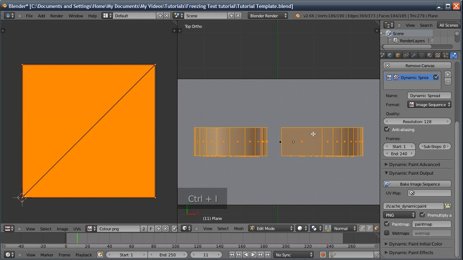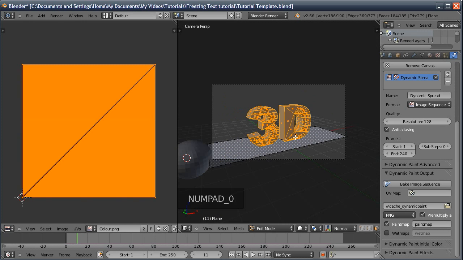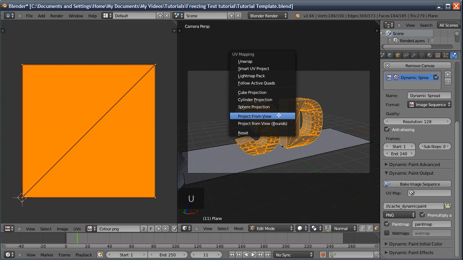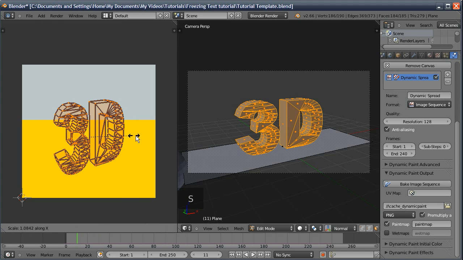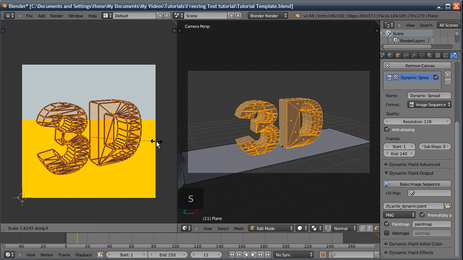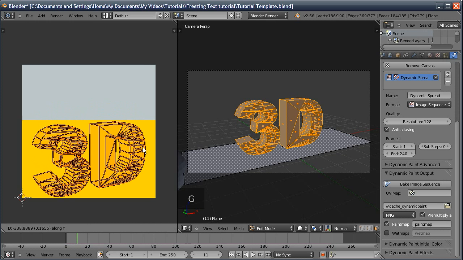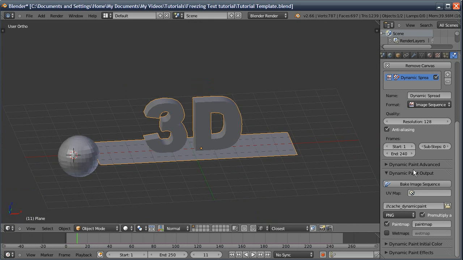I'll then press Ctrl-I to invert the selection. And for this part, we're actually going to go into the camera view and project it from the camera, and then project from view. You can see it squashed it a bit. So we're just going to scale it out a bit with S and X until roughly we get the right proportions. And then we're just going to move it down into the yellow part. And we can close this down now because we now have a UV map we can use for the dynamic paint.